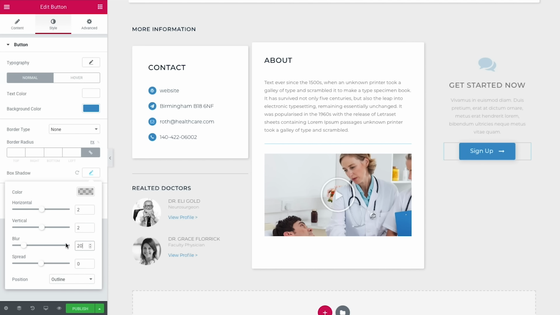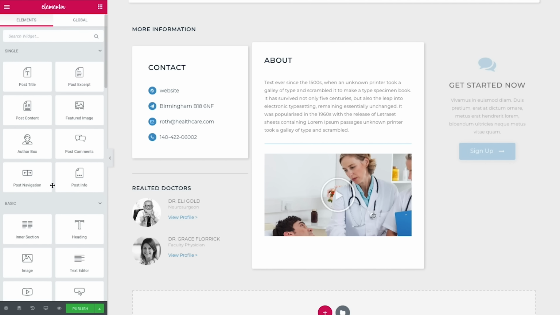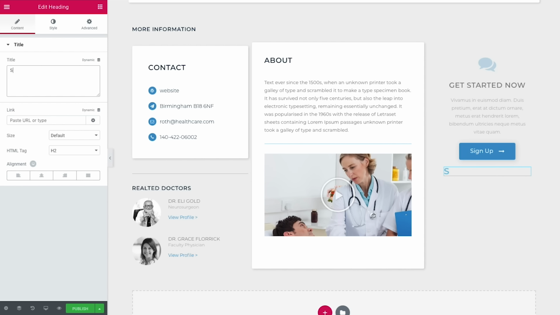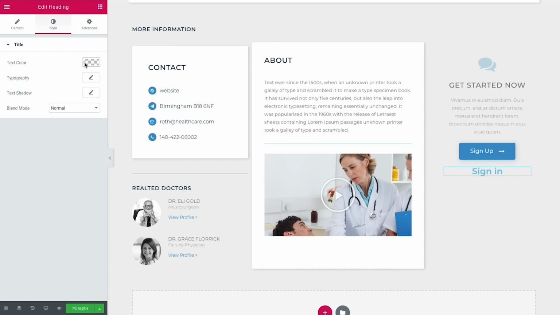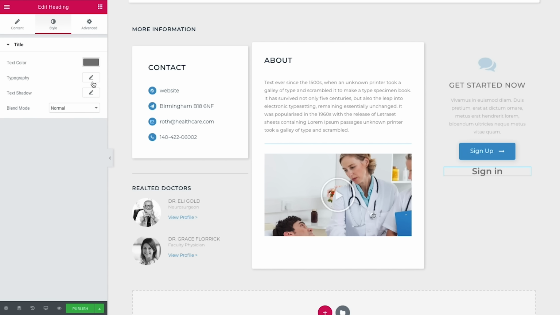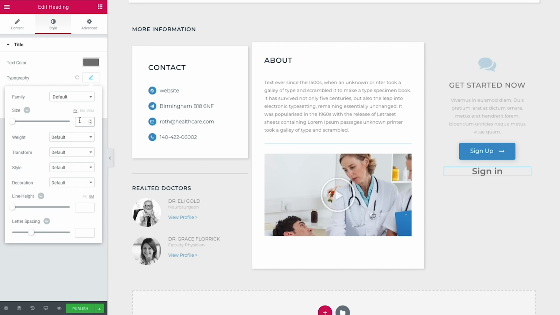Great, now under this button we just want to drag in one more heading. So I'll return to the widgets panel and I'll drag in a heading under it. For the title, I'll write sign in. Then I will align it to the center. I'll go over to the style tab. And for the text color, I will do our light gray color. Then under typography, I'll make it 12 pixels in size. I'll give it a weight of 500. Transform it to uppercase. And then do 0.8 letter spacing.